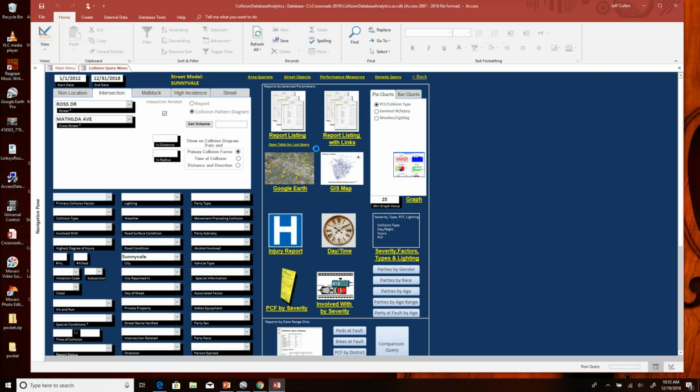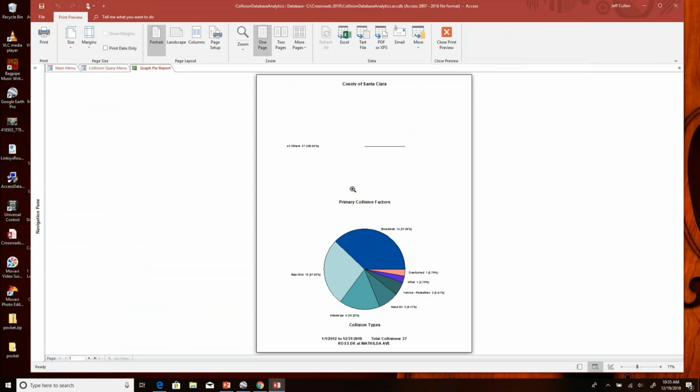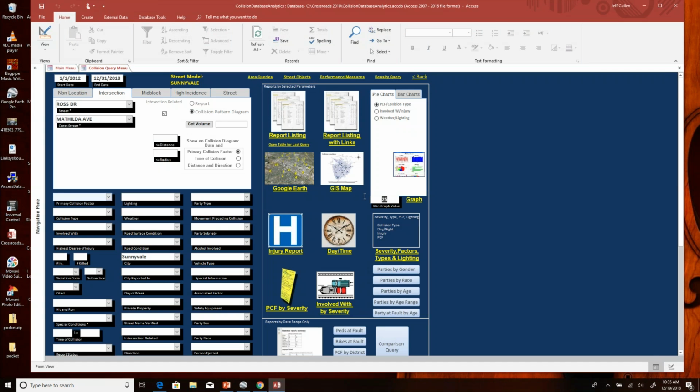So once again, this is intersection related at Ross and Matilda, and it's going to show us those 37 collisions breaking down. I've got all others here because I said minimum value of 25. So that puts them all into all others. So let's take that minimum graph value out and make it 1. And now we'll get a pie chart of some actual values. Once again, any of these, we could run the injury report, time of day and day of week report on this too, and really hone down specifics on what's happening at this location.